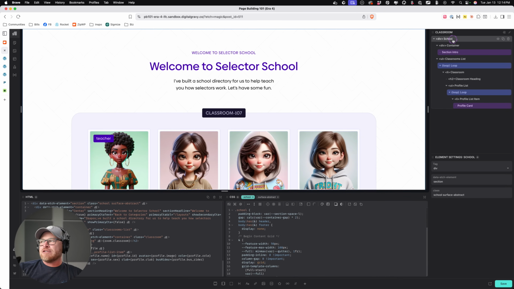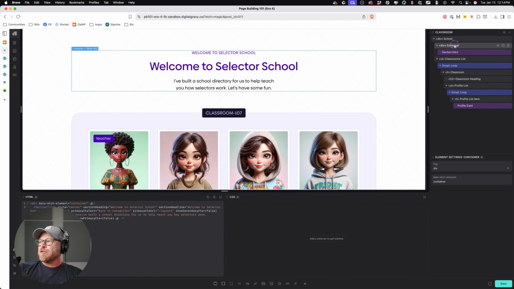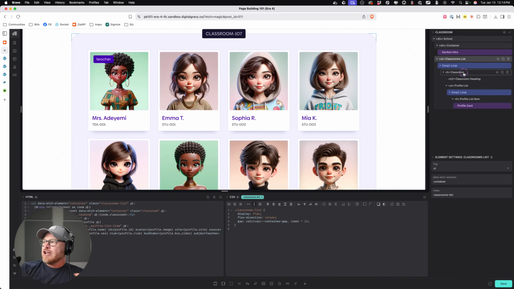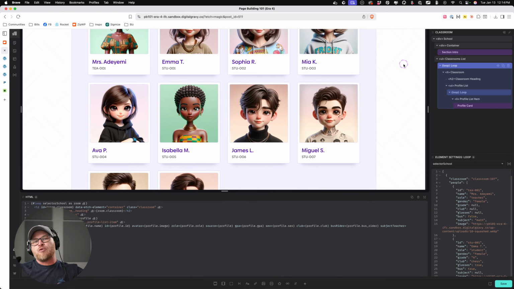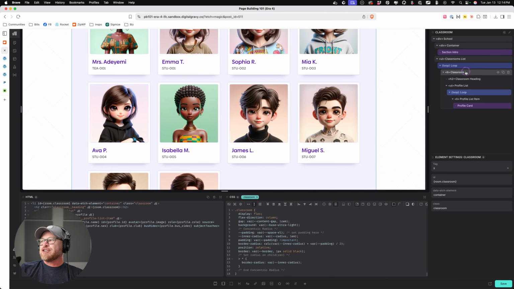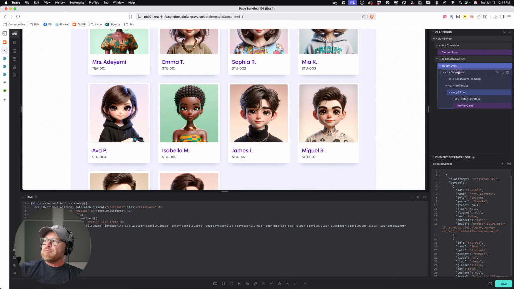So you have just your outer wrapper that we called school. And then you've got your intro in a little container. You've got your classroom list, and we see our first loop. Eventually we're going to get into how all of this is built in the course, because we're going to get to systems. If you take a systems approach to building websites, this is what it looks like, where things are dynamic. So I'm looping the classrooms.